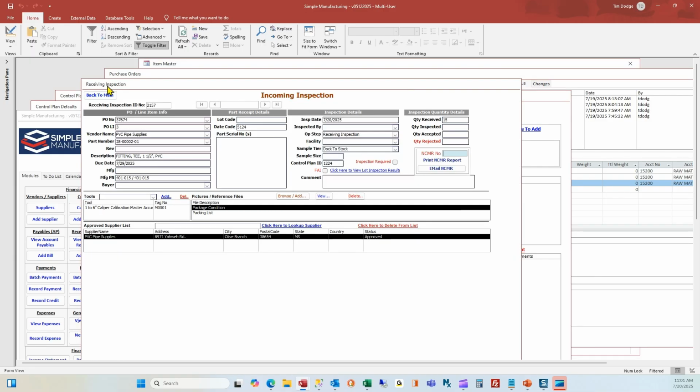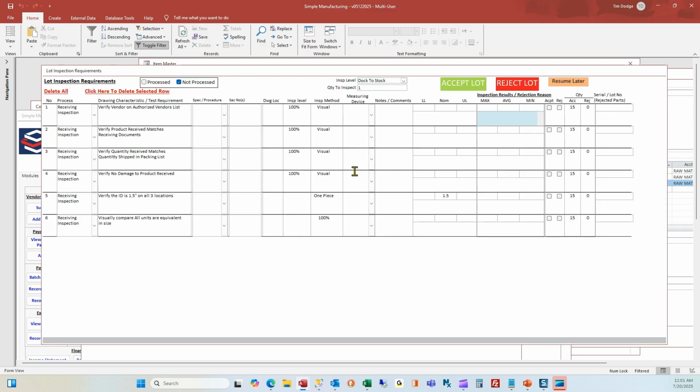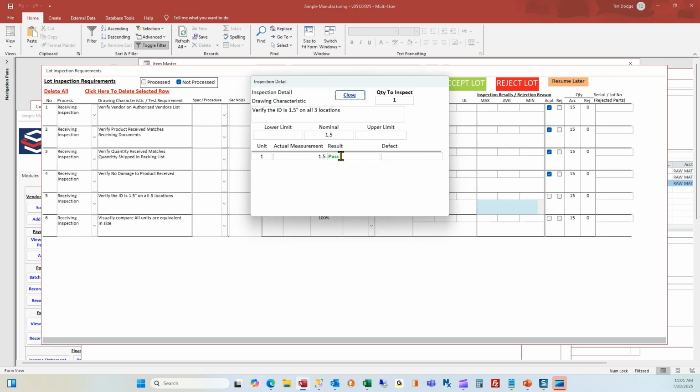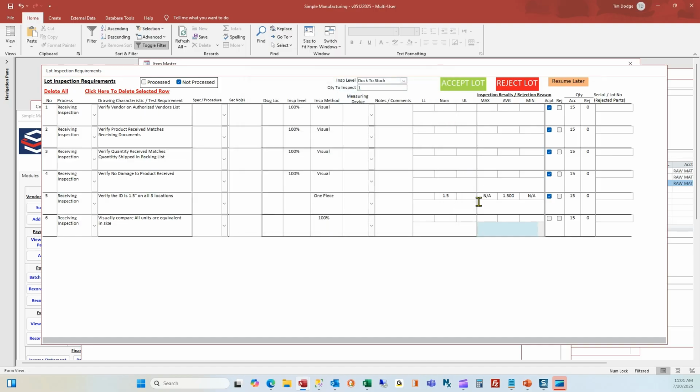This incoming inspection record was just created from a PO receipt of this part number. A lot inspection record was created from the item's control plan. The inspector completes each line item. If passed, then select Accept. For this line item, the inspector must record the actual measurements of the units inspected.